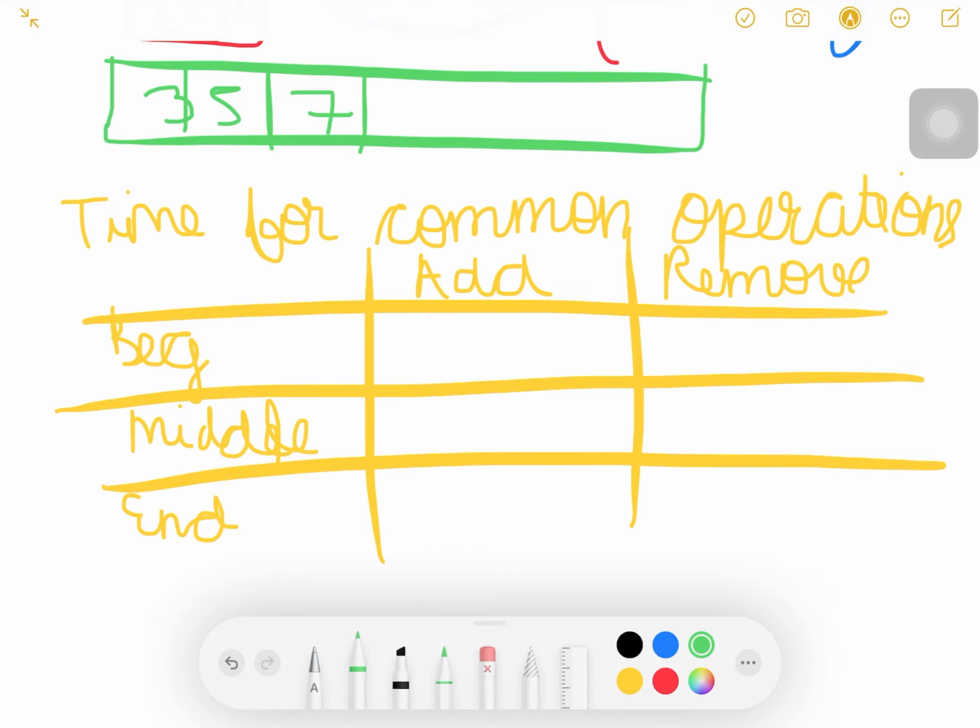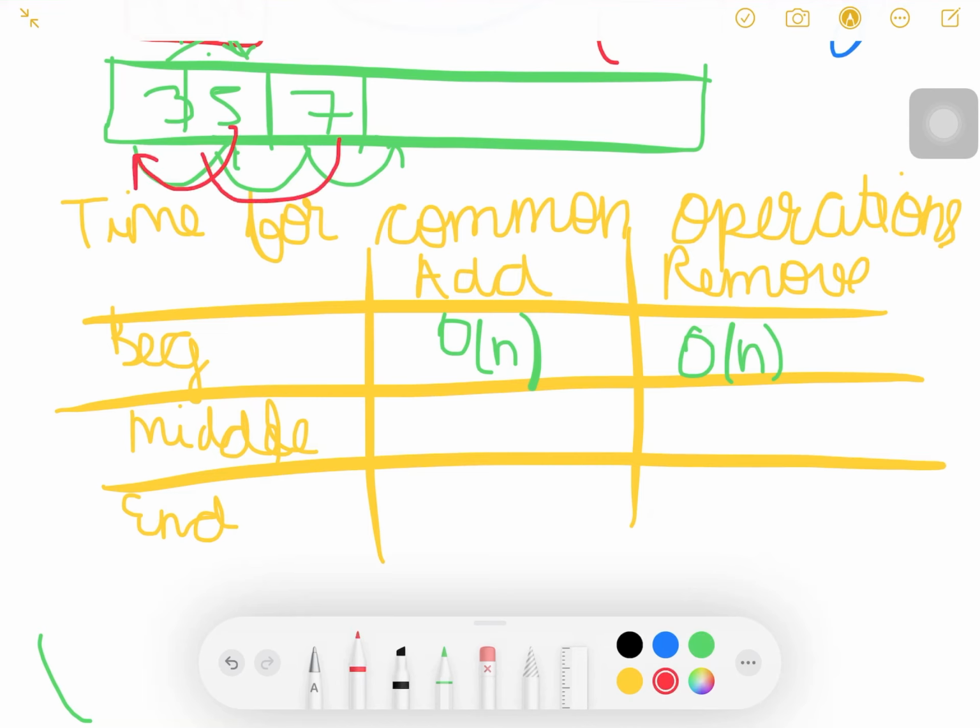So here we will have to first move these elements like this. 3 will be transferred here, 5 will be transferred here, 7 will be transferred here. So this is big O of n, because we have to shift n elements in order to accommodate the first element. What will happen if we have to remove the first element? Same is the case. This will also be big O of n, because we will have to shift all the elements in the opposite way. That is, 5 will come here, 7 will come here, and this 3 will go out.